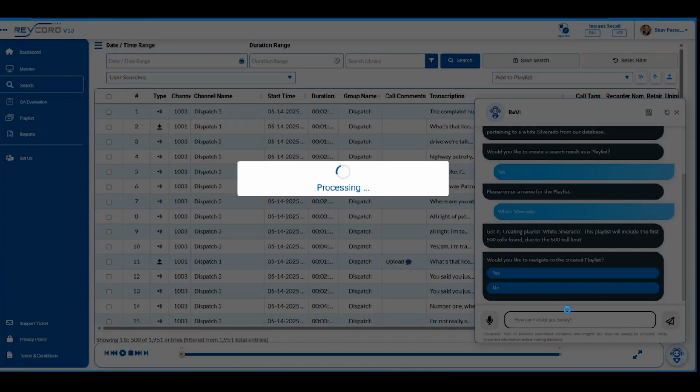And then it'll ask, do I want to navigate to that playlist? If I do, it will take me to the playlist tab. If I don't, it'll just have that created for me to review later.